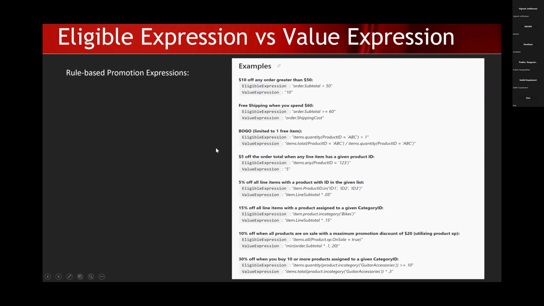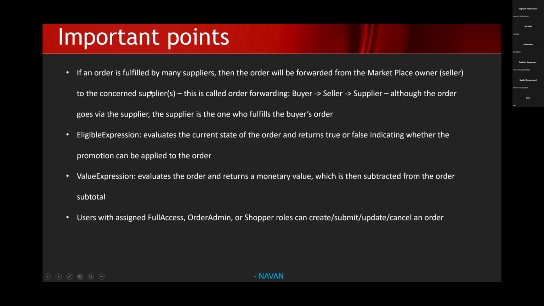So promotions are applied, and when promotions are applied, such rules are also part of it. You need to be aware of eligibility expression and value expression, which is just a basic concept for the exam. If an order is fulfilled by many suppliers, then the order will be forwarded from the marketplace owner to the concerned suppliers. This is called order forwarding. This is what I forgot.